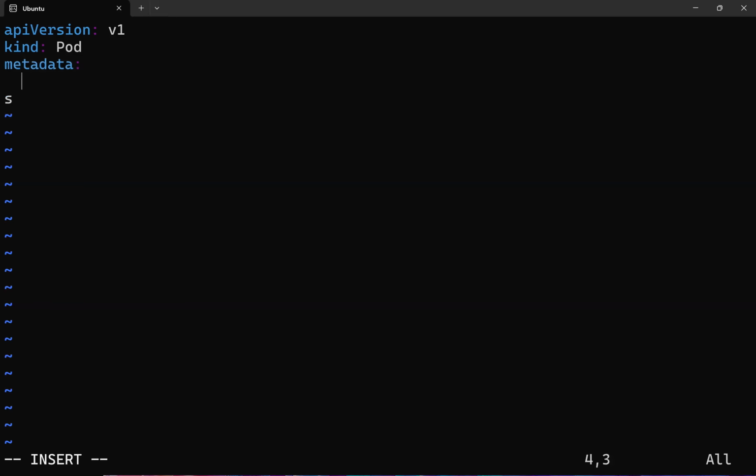Metadata would include the name of the pod, which would be, let us say, my pod. And then we would have labels. Let us give some random labels. S stands for spec, and inside spec we have the containers. So this is how it looks. You can remember it through AKMS.